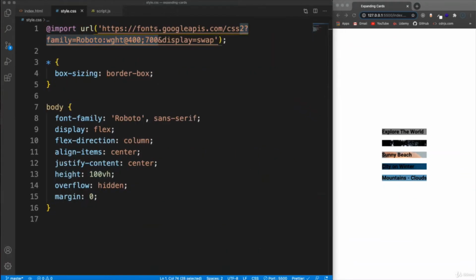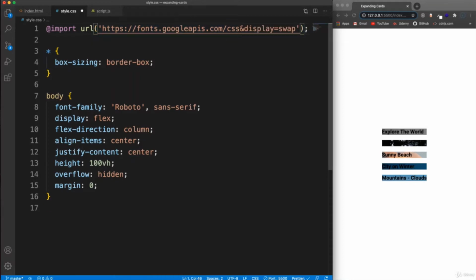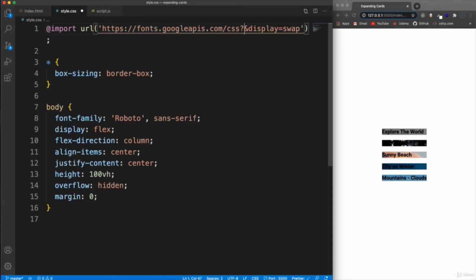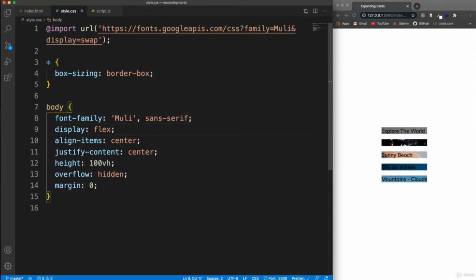So now let's jump into the style sheet and start to make this look like some cards that we can expand. So the font, I'm going to take this out and say CSS family and set that to Muli. And then let's add that here in the body. So that will change the font. We don't need flex-direction column. And then the rest of this can stay the same for the body.